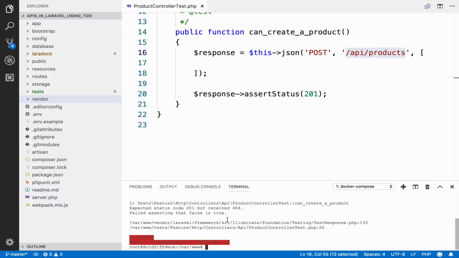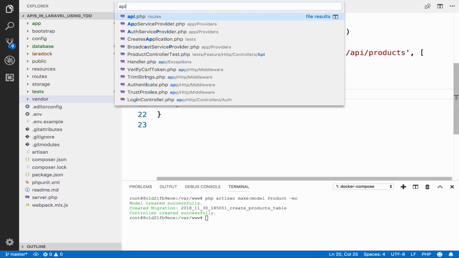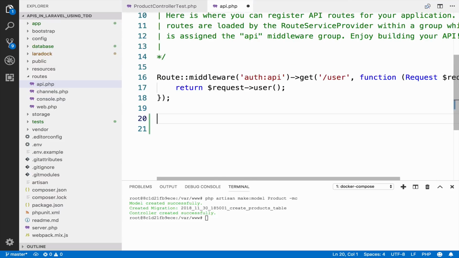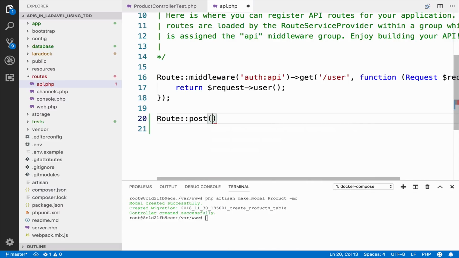So with one command, we can create the model, controller, and migration. php artisan make:model Product -mc. So M is for migration, C is for controller. Now inside api.php, I will create a new post route. So Route::post, the URI is products, the controller is ProductController, and the action is store.